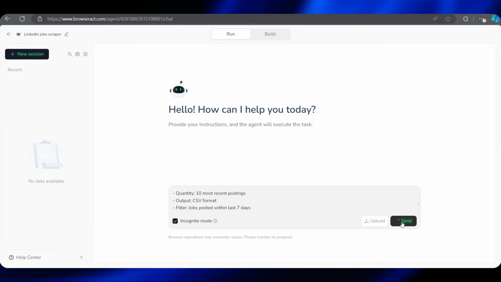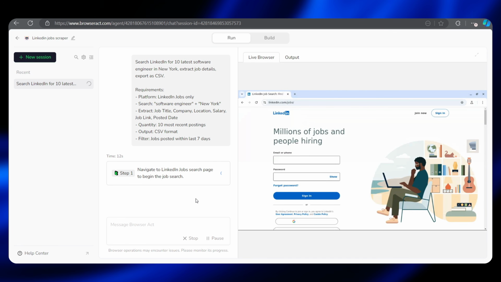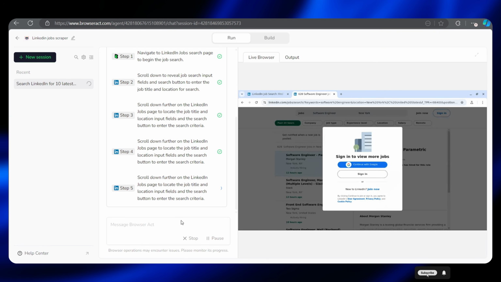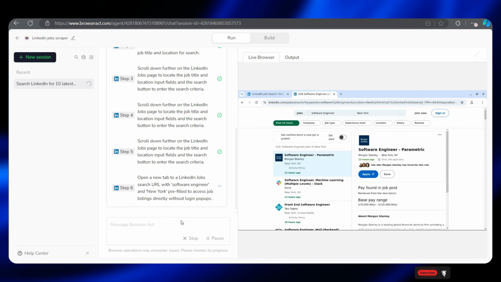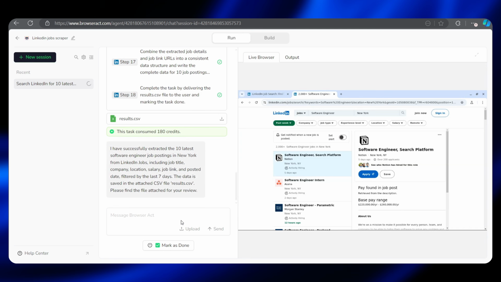Okay, let's give the prompt. On the right side, we can see the live browser in action. At first, it prompts for LinkedIn sign-in, but here's where the magic happens. It avoids the sign-in prompt, closes all pop-ups, and opens the jobs page within seconds. Now it starts extracting the job listings. Let's wait a few seconds. And it's done. It took 18 steps, costing 180 credits.